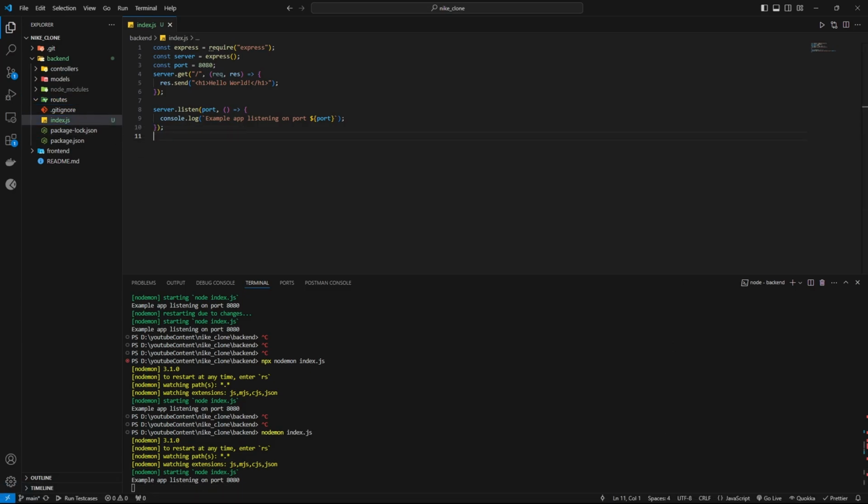So now in this tutorial we are going to make CRUD operations in products. Like we are going to add products, remove products, edit products and delete products in this application. So the first thing we are going to write is the product model.